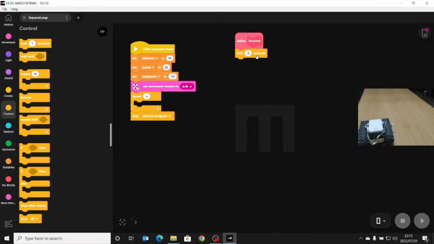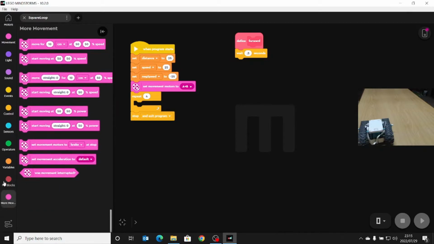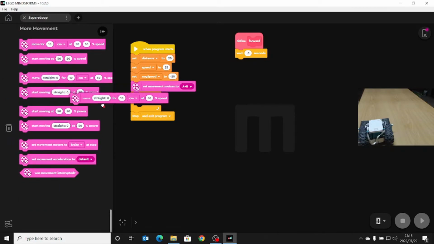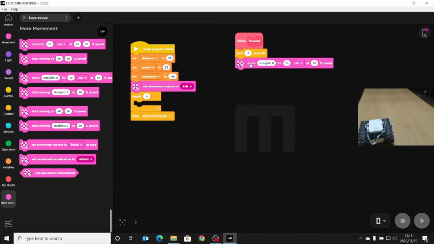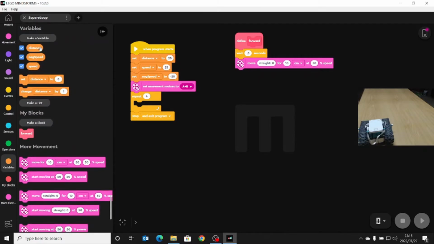So we put in a 0.5 second stop, then we go down to the movement section and we pull out the move straight. Right, so this is going to make the robot move straight for 10 centimeters, but we've already declared a distance here. So we go down to the variables again, and now we can pull out our distance variable over here and slot that into the centimeter section. So what does this do? The 10 has now all of a sudden become 25 centimeters.